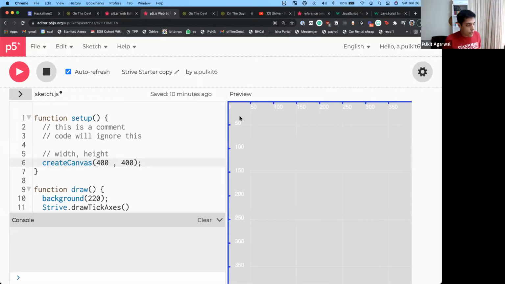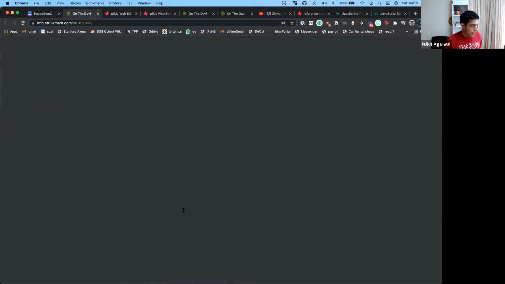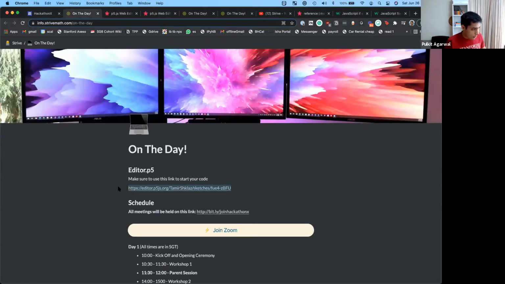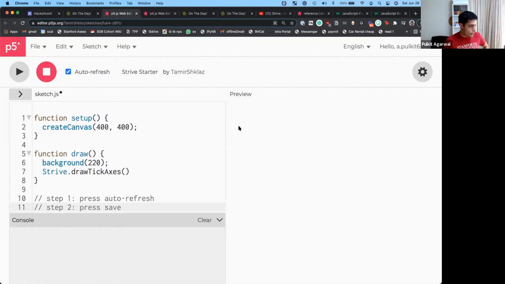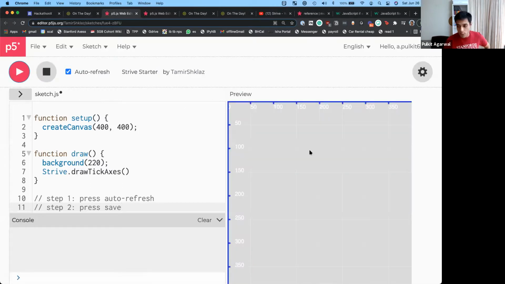If you're not seeing what I'm seeing, go back to the website, click on the day, and then open this link here. You have to work on this link in order to see the axes. Where do the axes go? In order to see these axes, you have to work off that link. Okay. All right, 400, 400.